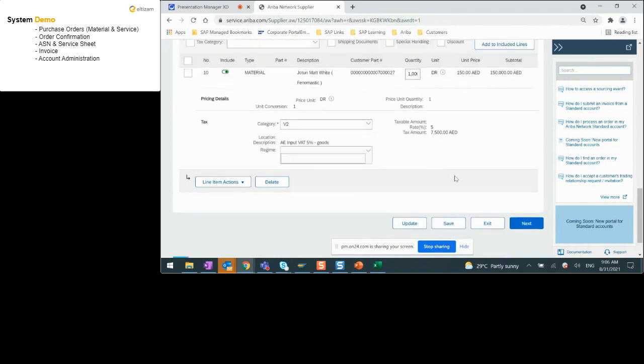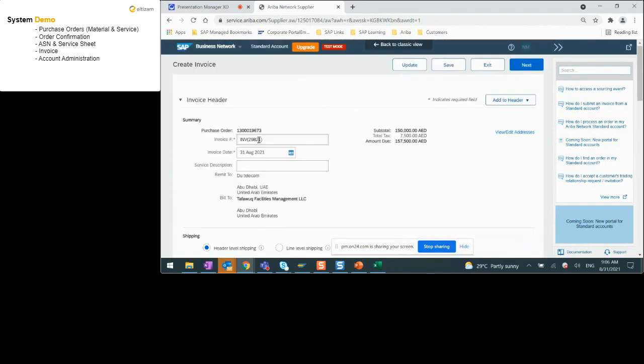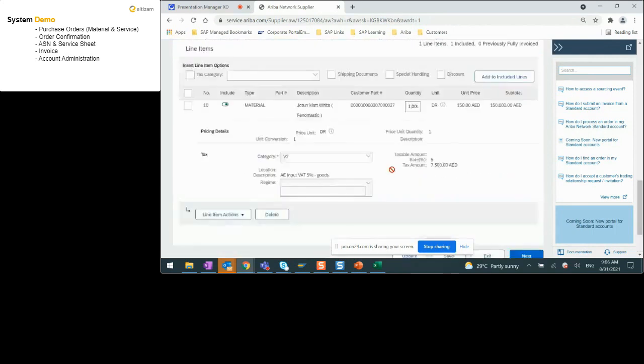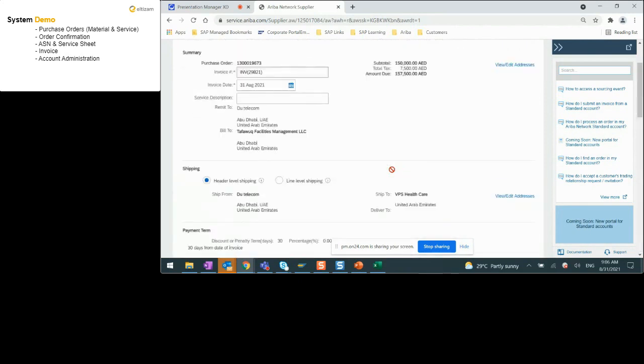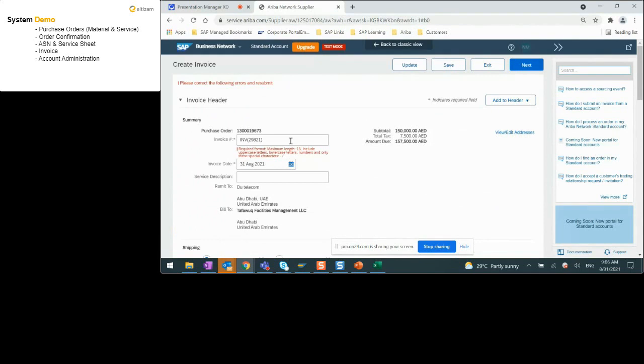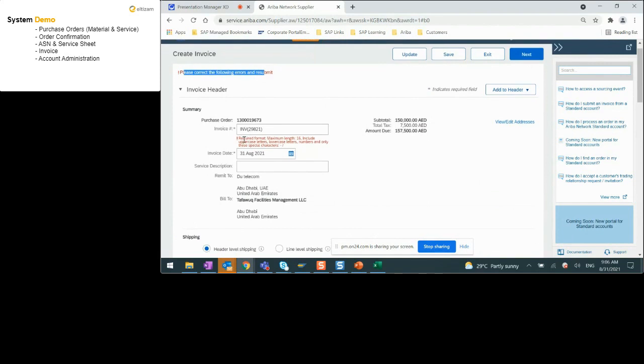We remember that we didn't enter this number correctly. Let's see if this number would be accepted or not. So when I click next, I'm not able to proceed further because I have an error here. If we go back and go up here, we'll see that there is an error message. And here, if we scroll down, we'll see this message is coming.